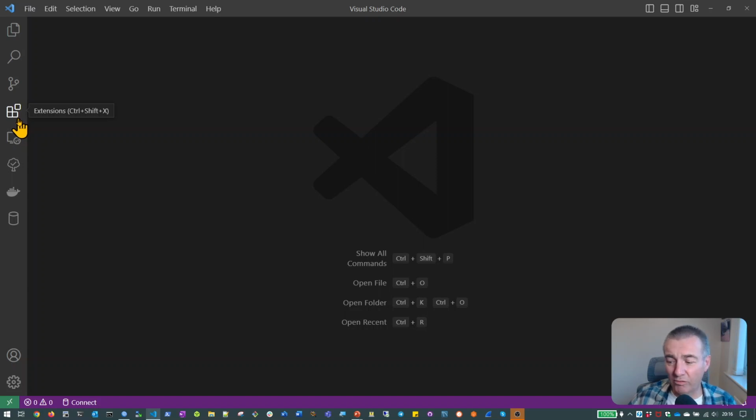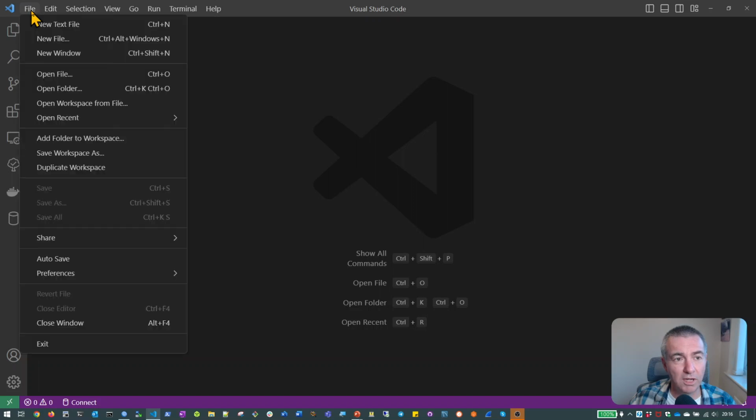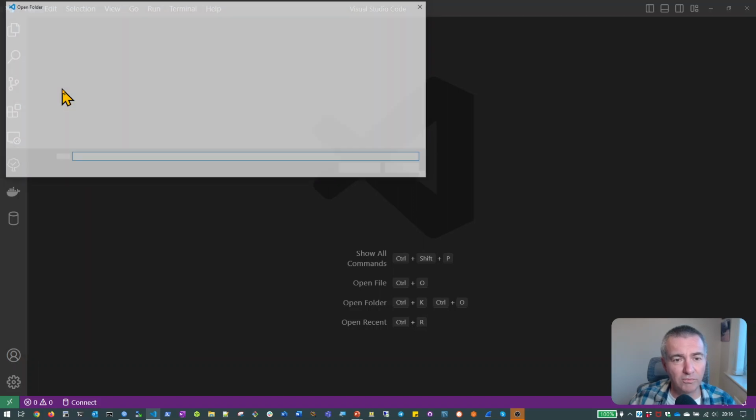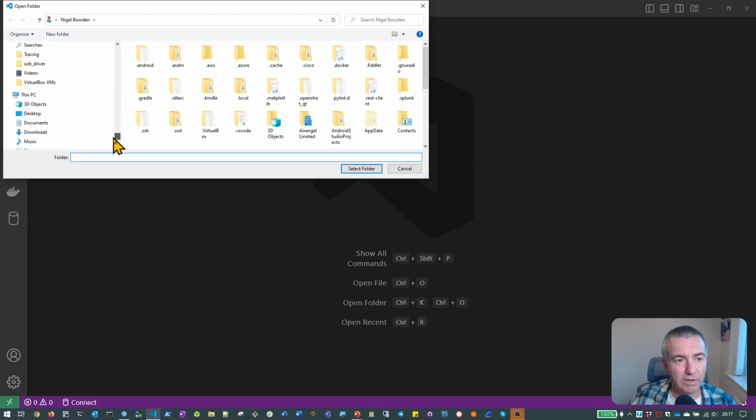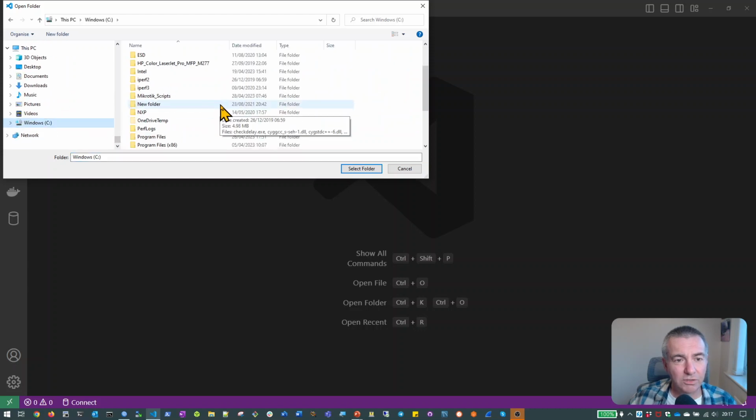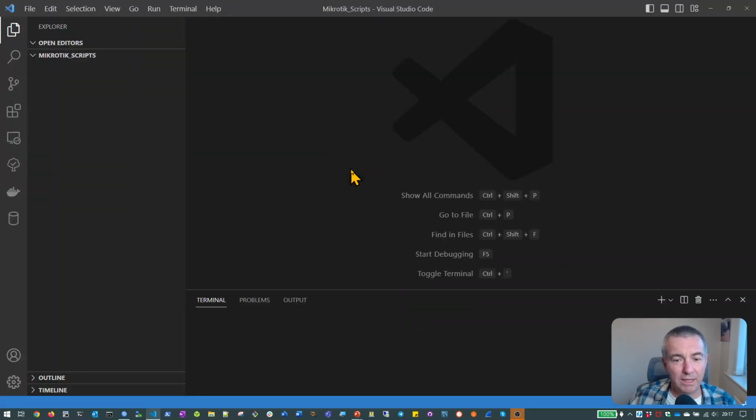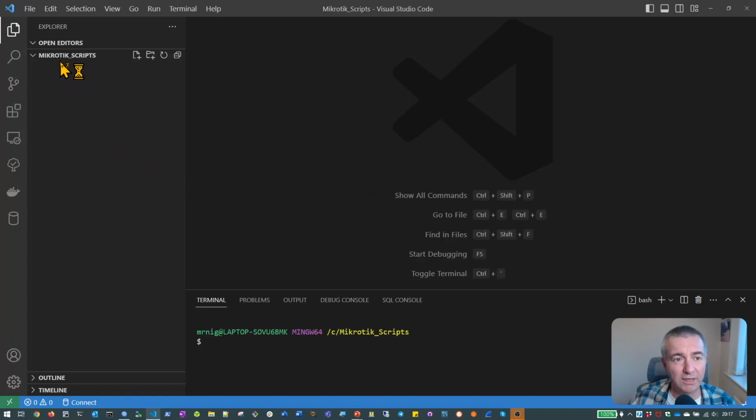We're actually going to start off by opening up a folder to put all of our development files into. It's always best to have a folder dedicated to your scripts, especially when you're developing a project and there's a number of files. You want to put them all in one common folder. So I'm going to do File, Open Folder, and I've got a folder already created, and it's called Mikrotik Scripts here. And if I select that folder, VSC has opened the folder, and if there were any files in there, they would be listed in this left panel section here.